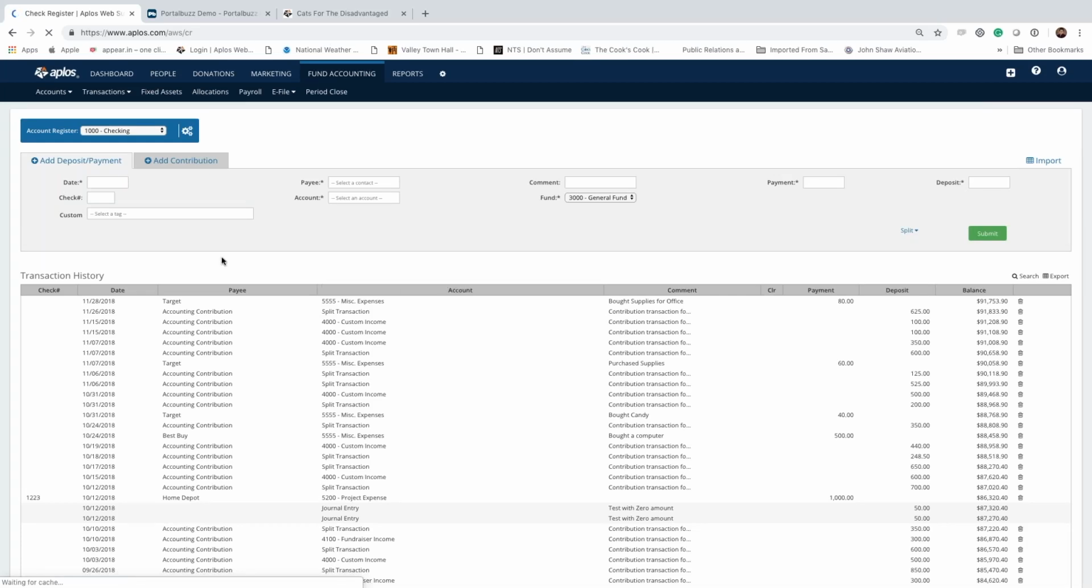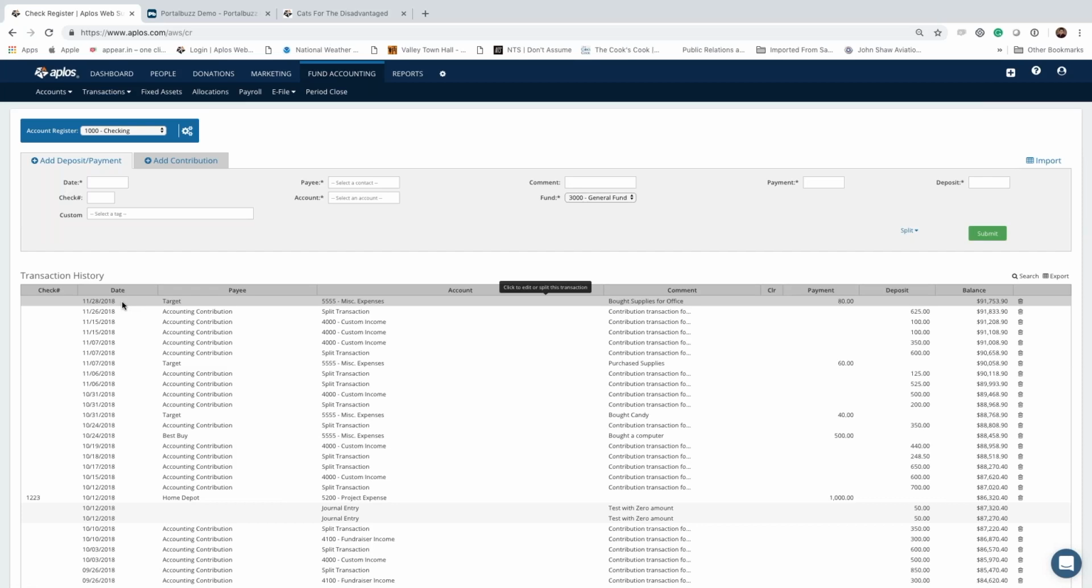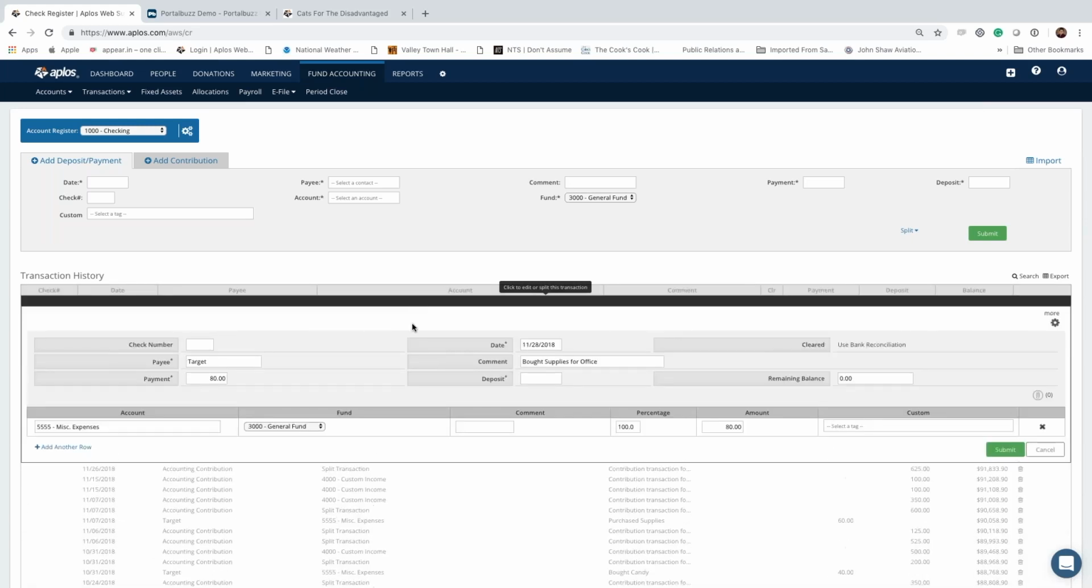And so if it posts successfully, it's going to land down here in the transaction history area below. So as you can see here, the details, there's the date of my transaction, the payee, the account I used, the comment I left, the payment I made, and the remaining balance within my checking account. If I want to review those details to make any changes, I can click on the transaction here. It's going to open up all those fields, so I can click into any one of them and make the appropriate changes if needed.